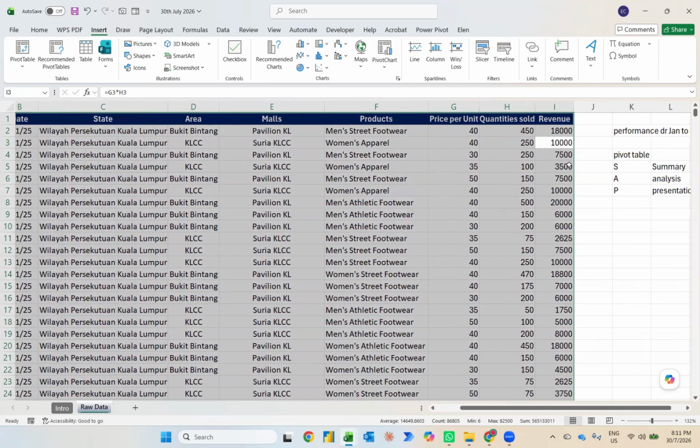So right now, this data I want to share to my manager. I want to share in the form of slides, in the charts. So I go to insert. Bawah insert ni ada pivot table.